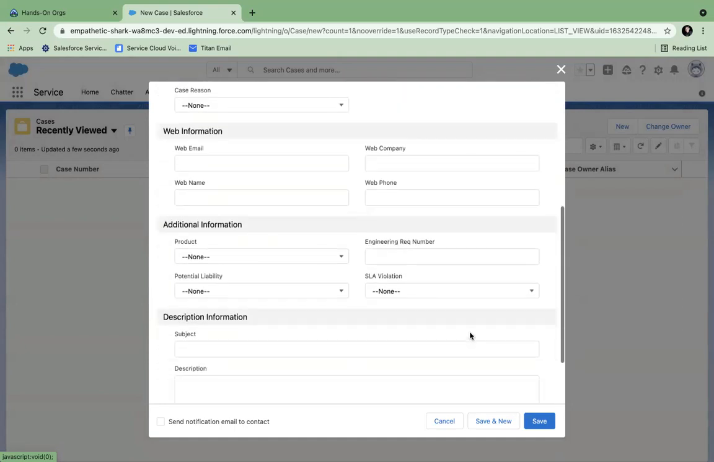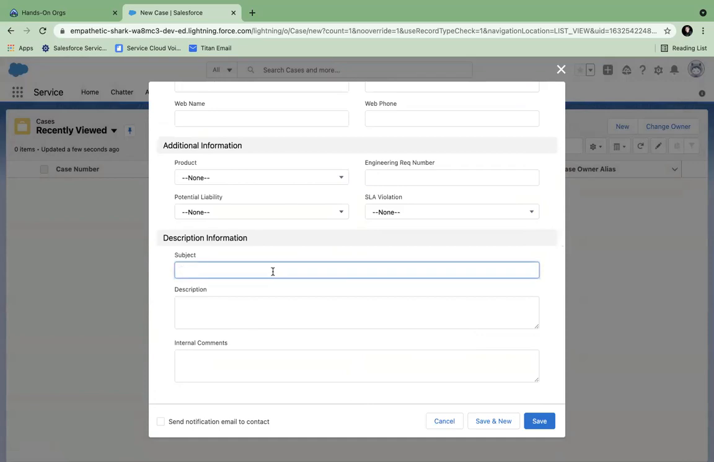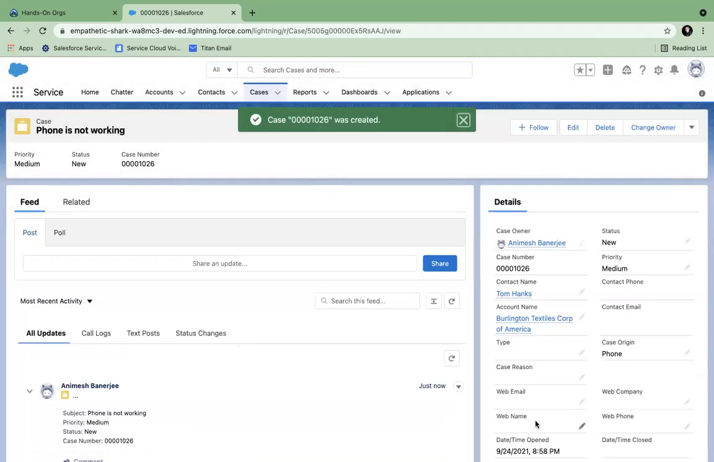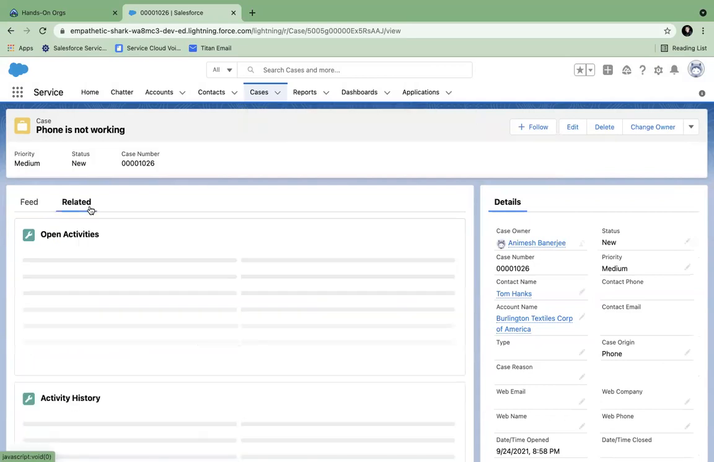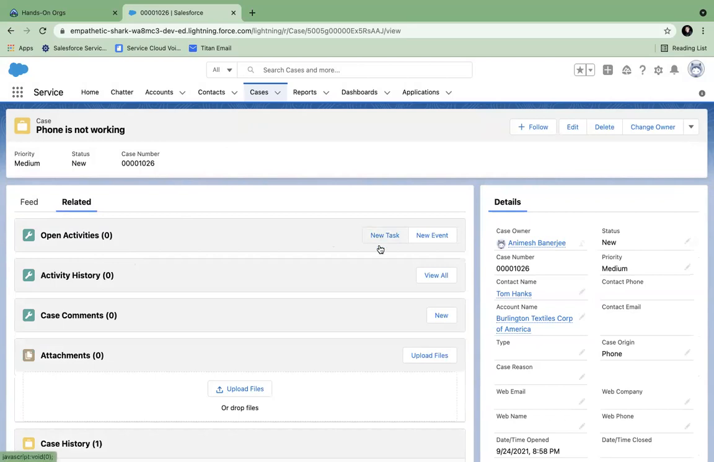Usually it is the phone number through which it comes. We say the phone is not working. Maybe I'm selling phones. And there you are. The case is created. And you can log a call, take posts, and do the sorts of things you have been doing so far. You can open new tasks and take it to closure, and then finally close this and mark it as completed.